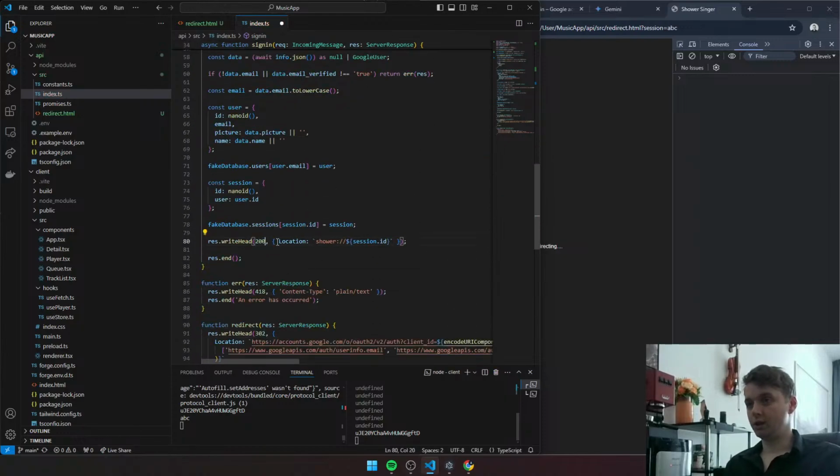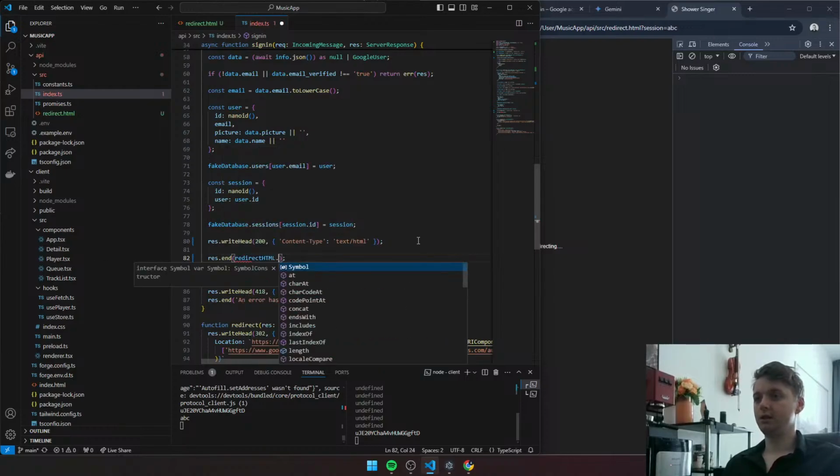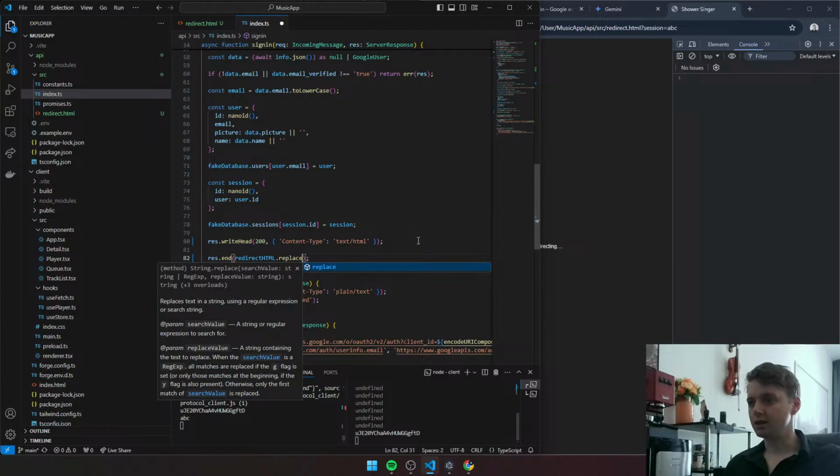So I'm gonna write head 200. We're gonna do the content type to be HTML, text HTML, something like that. And then here we're gonna say, take me the redirect HTML dot replace, and let's read this for a second. Replace this text in a string using regular or search string, yes. But does it actually change the string, or does it only return?